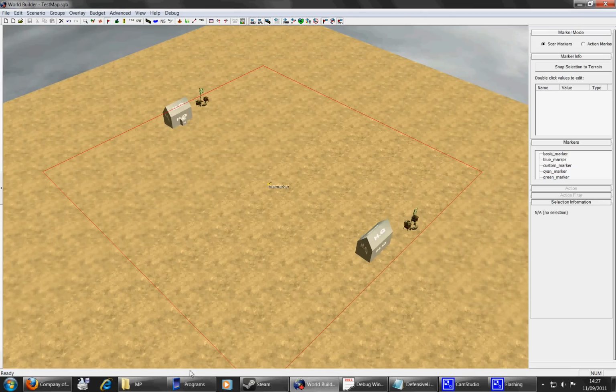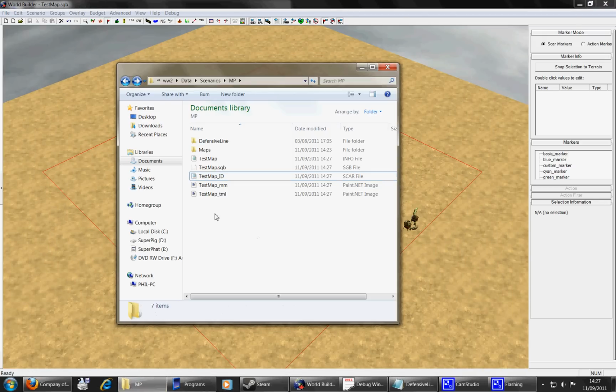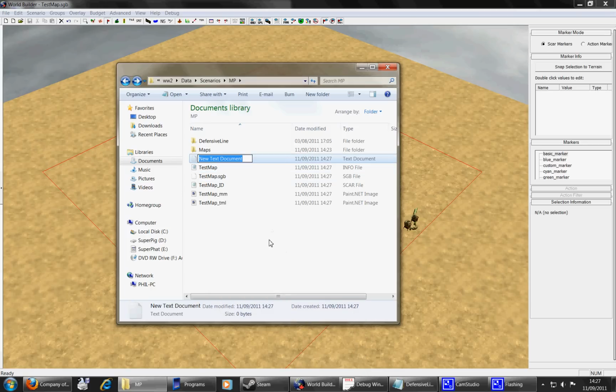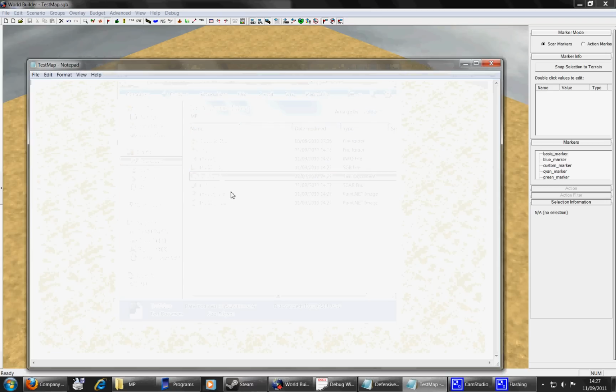First of all, what we do is right click, add a new text document, and we'll call this test map. And we do need to make sure here that the name of the map is exactly matched up. There we go. Right, okay, so if we open that up, we'll add our first line of code. I'm just going to refer to another scar file here. It's quite a big one, so just bear with me.